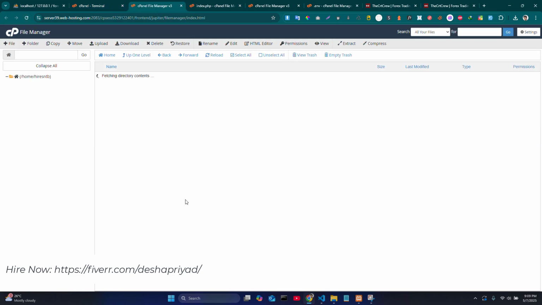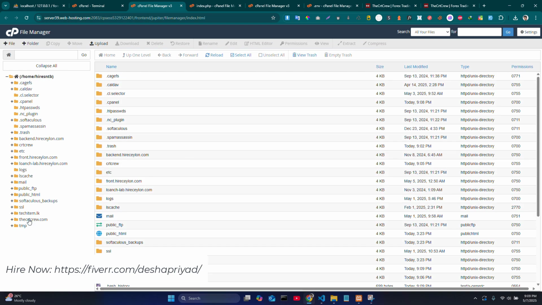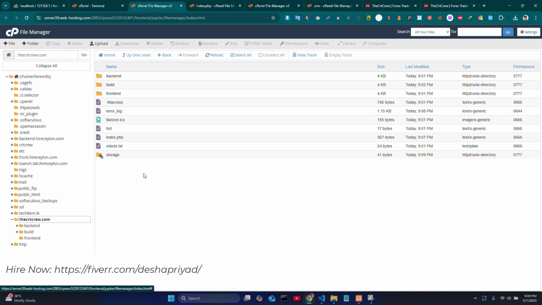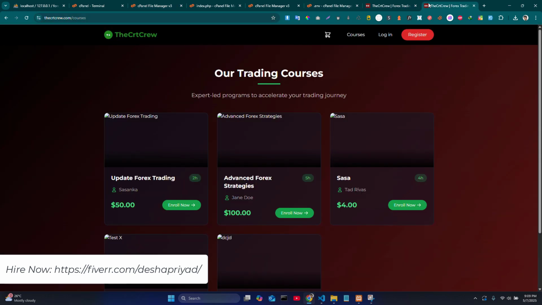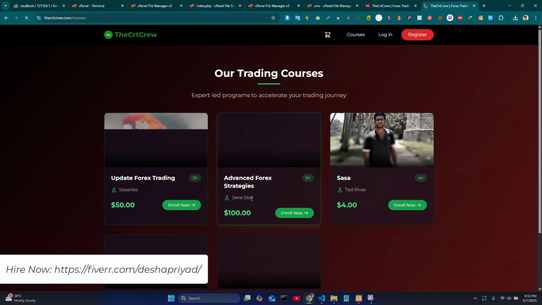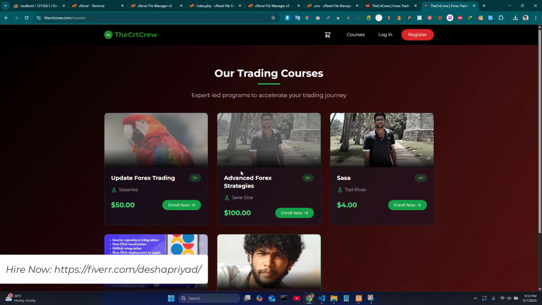After refreshing this you can see a storage link there. When we refresh our page you can see our images are loading.